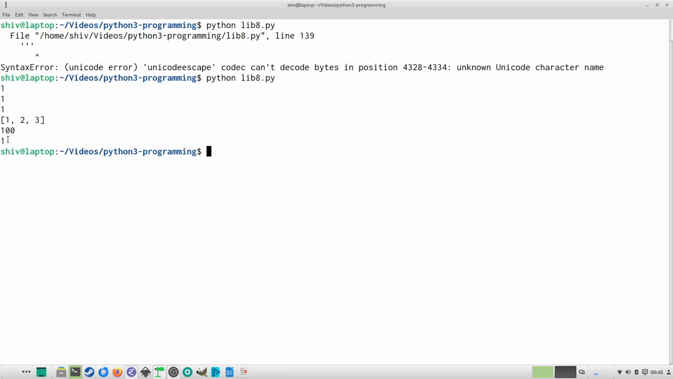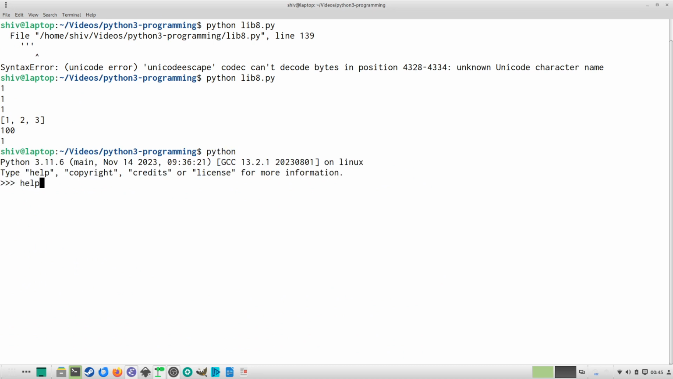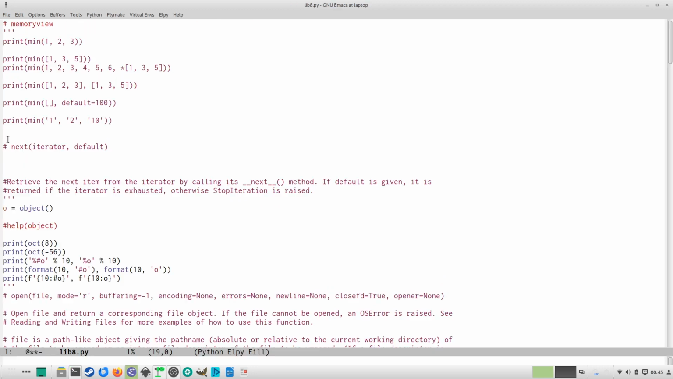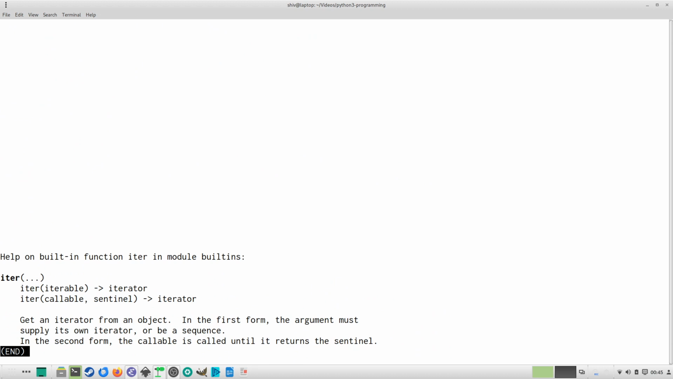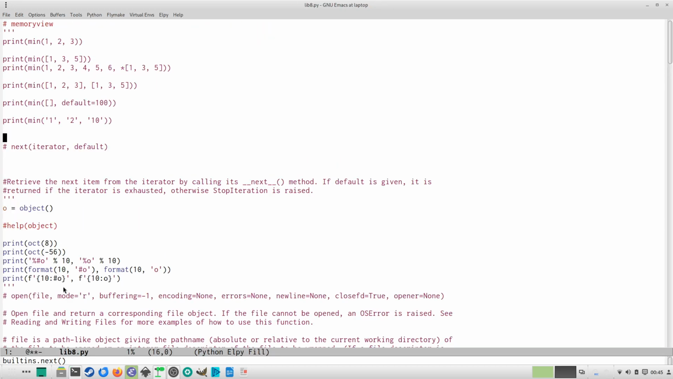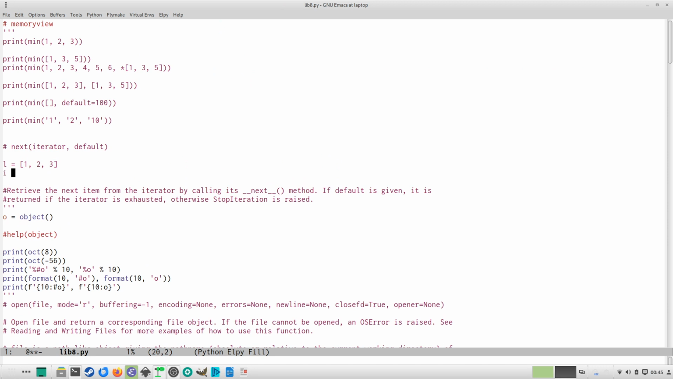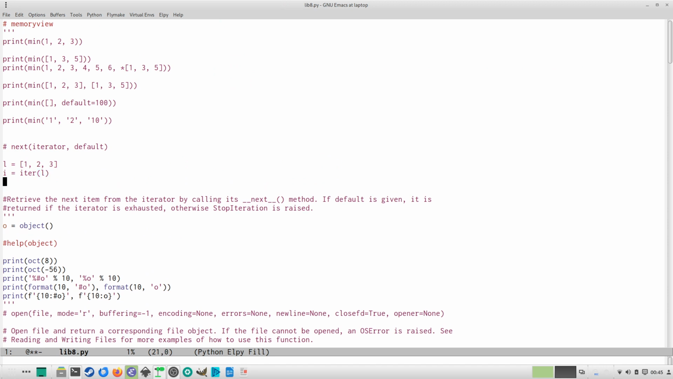For example, I showed what the iter function does in the previous video. Suppose we want to get an iterator because we need the iterator here to call next. So iter takes an iterable, which is the most common use. Suppose we take a list L equal to 1, 2, 3, and we get i as iter of L. This will return an iterator, and then we call next on i. Let's see if it works.